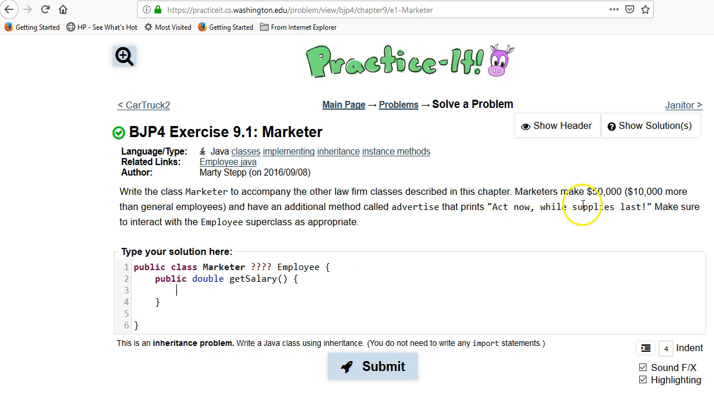Now, they want to make 10,000 more than general employees. So how do you get the superclass salary? Once you figure out how to do that, you just have to add $10,000. That's what you've got to return. So that's one thing you need to do.